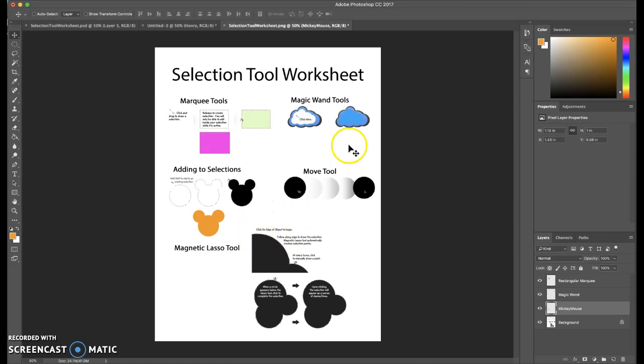If you want to move around other things, you can. But getting back to making selections, now we're just going to move down. I'm going to click back on my background layer, and then we're going to use the magnetic lasso tool now.